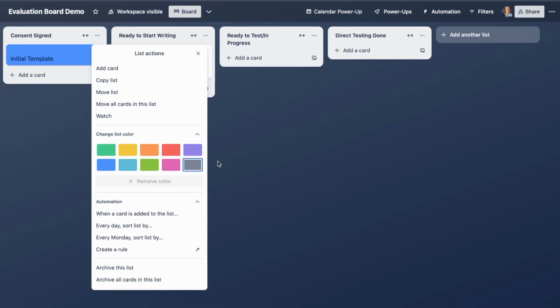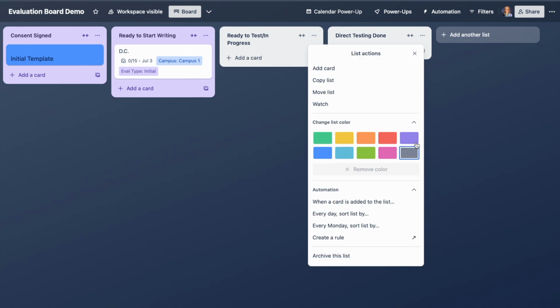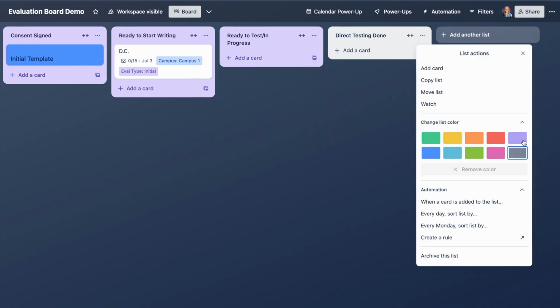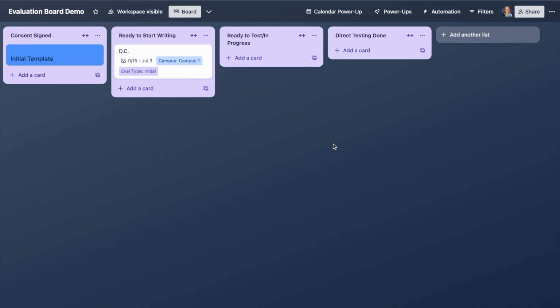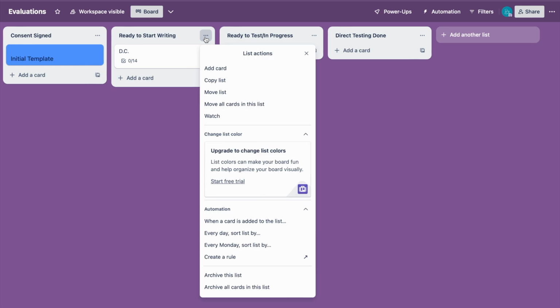Let's look at some differences with the paid account. So these are some features that you would have seen already in use in my other video. And so one of those is my color coding. I love having my lists color coded. And so when I tried to add that on the free account, you see that it says you have to upgrade to change list colors.